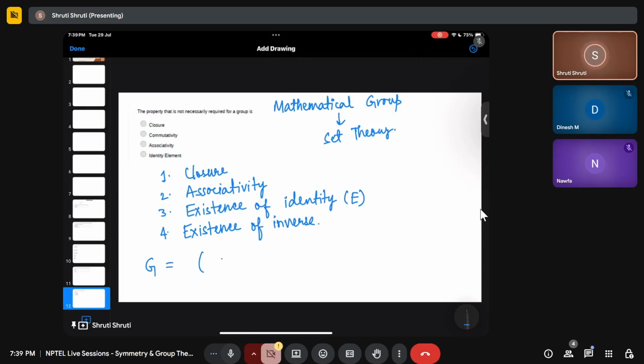Suppose we have a group of some elements A, B, C, D, likewise, and this is the set of elements, and it has to have an operation. This operation has to be applied on these elements. This operation is called a binary operation. This is how we represent a group.